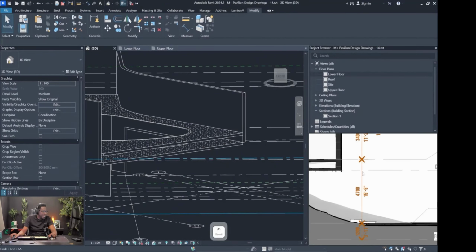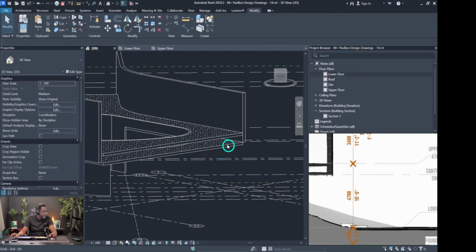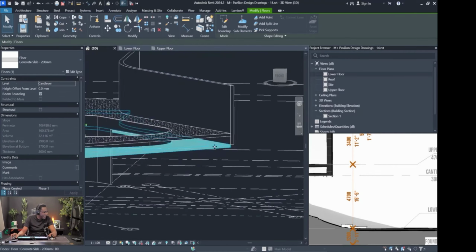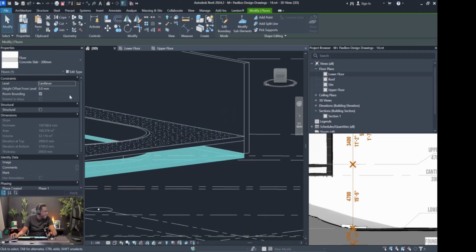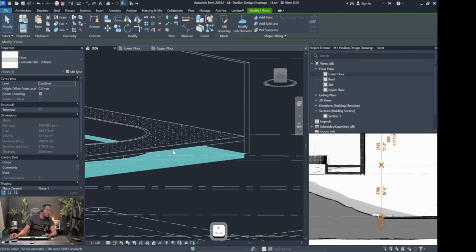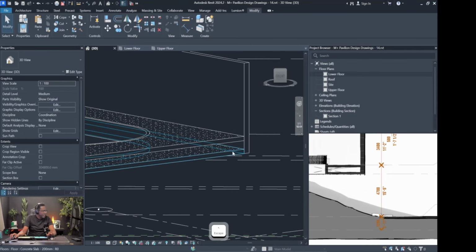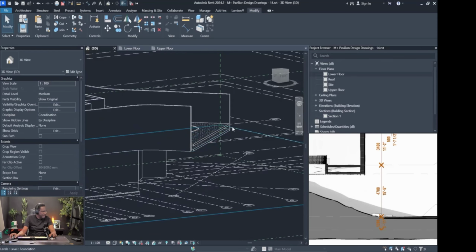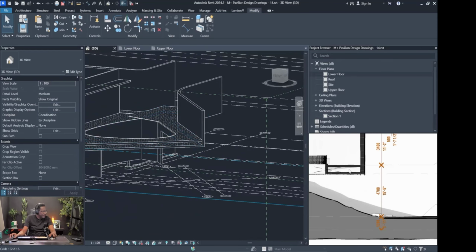Now let's look at this section. So the base of this slab needs to be at this base here. So we need to offset this 200 millimeters. The thickness of this floor, we don't know what it is, but we're just going to estimate. So we need to offset this 200 millimeters. Right, so that is this space that we're seeing here.